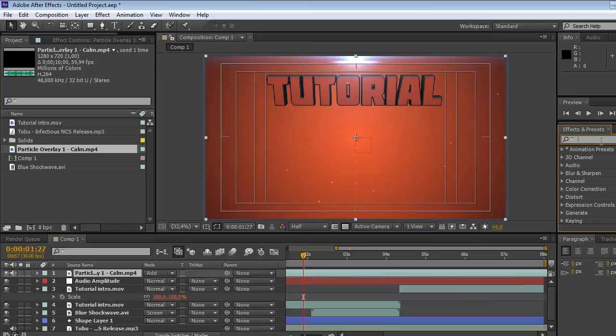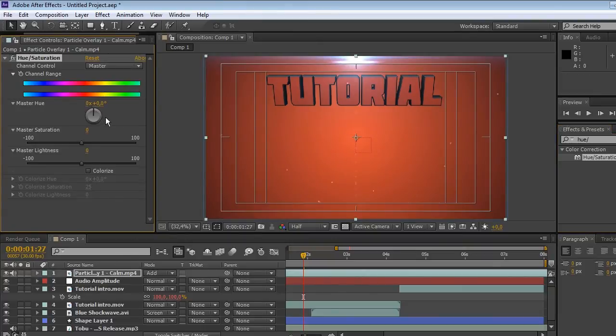And also go into our hue/saturation and drag this on and change the color to, I'm going to go with a reddish purple.